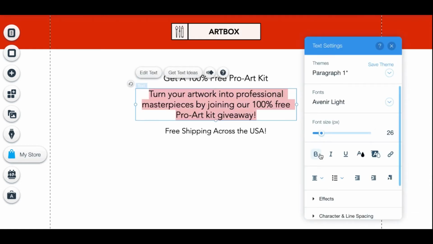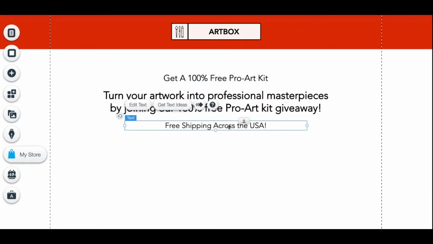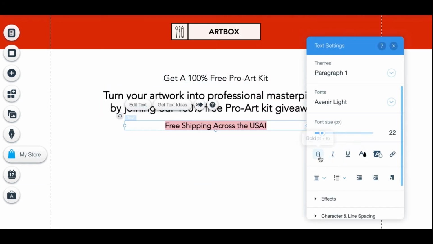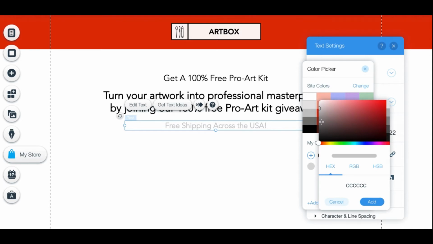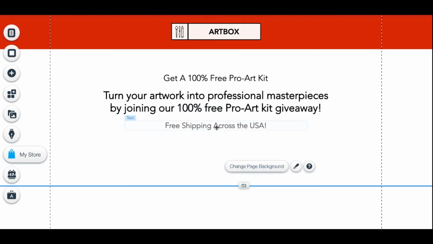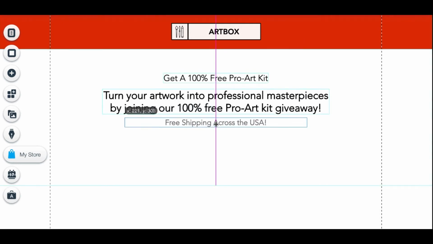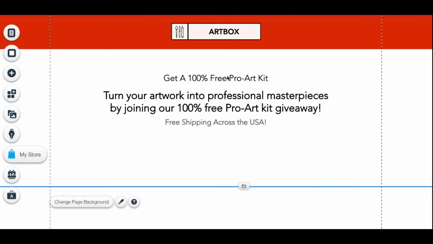I'm just gonna make that bigger because this is like our main line, and then we add this free shipping across the USA. I'm gonna bold that, but I'm also gonna change the color to something, well, not gray, but just something a little bit lighter. There we go. It shouldn't be boring. Your landing page should not be boring. It should be straight to the point, but we definitely don't want a boring landing page.